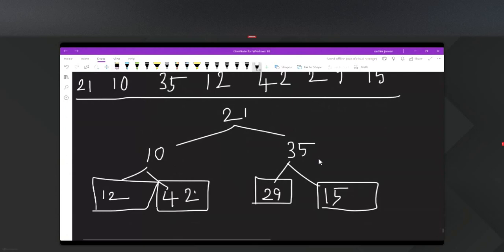So let me take that 42 as a child and 10 as a parent and compare. Which one is greater? Child is greater, parent is lesser. When child is greater and parent is lesser, it is not the property of maximum, so we need to make a swap. 42 and 10 will be swapped. 10 will go as a right child and 42 will become the parent over here.